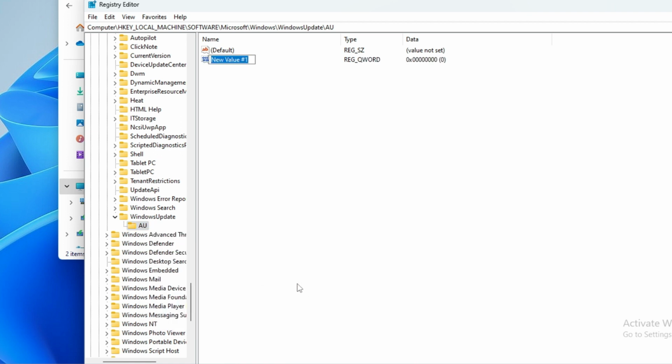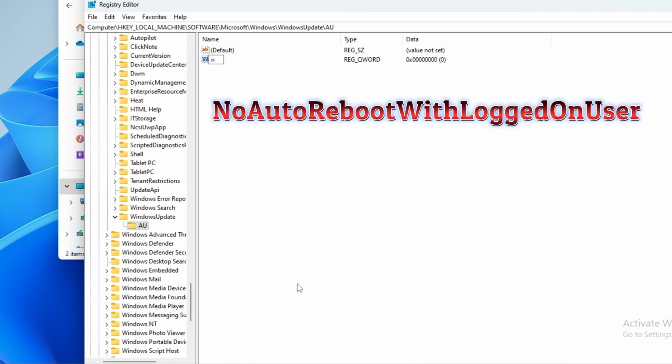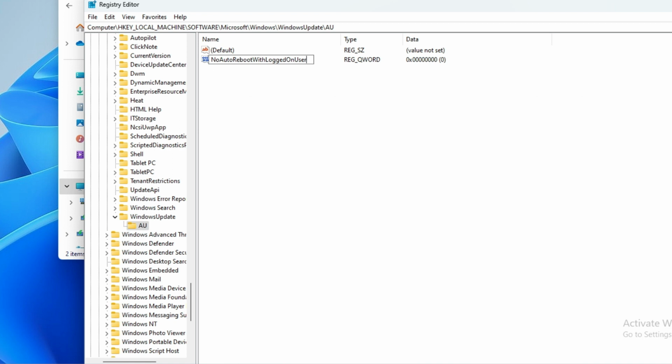Now you need to name this value as No with N capital, Auto with A capital, Reboot with R capital, With with W capital, Logged with L capital, On User. Alright, so you have to type as it is. Even I will leave this name in the description, you can copy and paste here. So it will be NoAutoRebootWithLoggedOnUser.